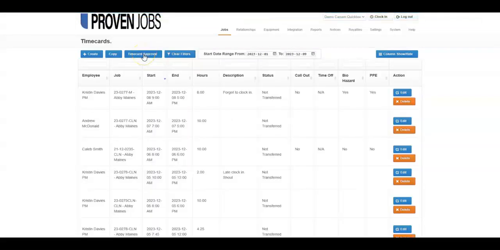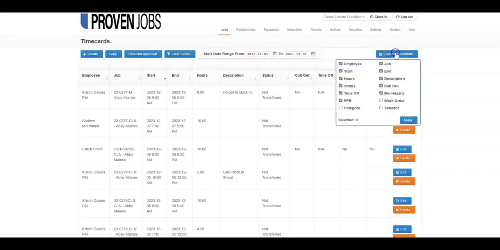Timecard Approval. This button takes the user to the timecard approval area. And of course, we have our clear filters. The Start Date Range from and to. Set the date range you wish to review timecards for. And Column Show Hide. This option allows the user to set the columns available to review on timecards.